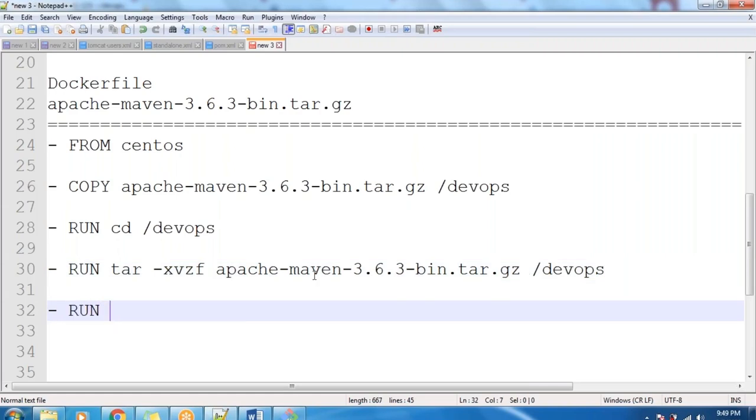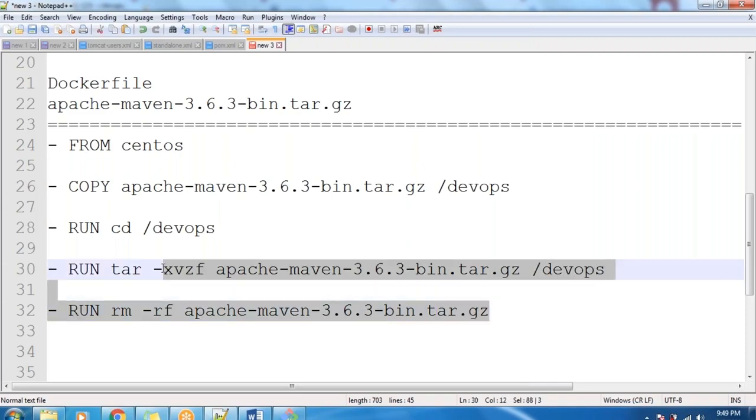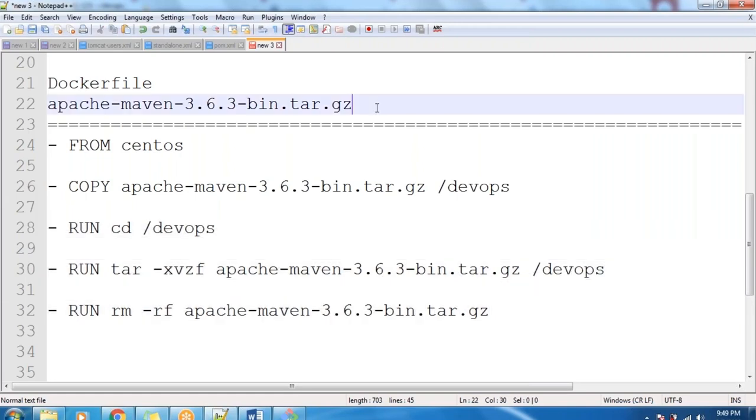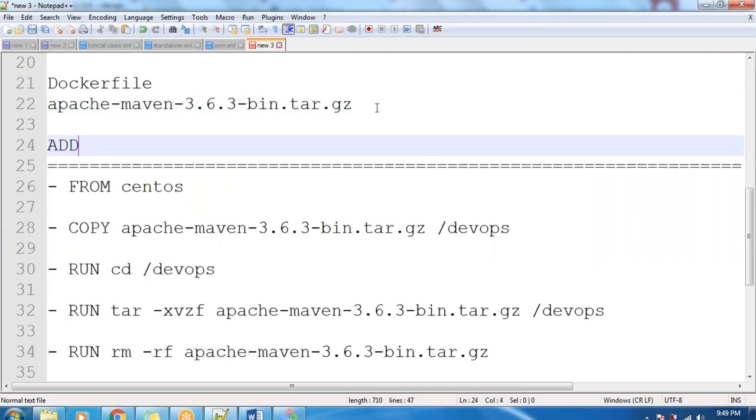So now one more time I need to use this RUN keyword and provide rm -rf and then this zip file, right? In order to skip all these last three scripts, in order to avoid these three lines, what we can do is there is one more command called ADD. What is it, the ADD keyword.